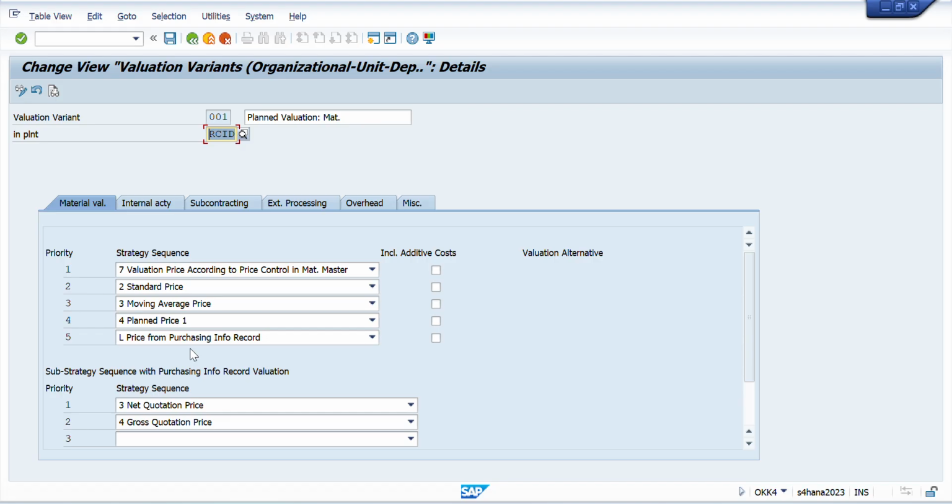And if it has not been able to find the prices from sequence 1 to 4 and has jumped to sequence 5, then we have further settings to consider from the purchase info record, whether the net quotation price or the gross quotation price has to be considered. So this is all about the sequence that we set for the material.